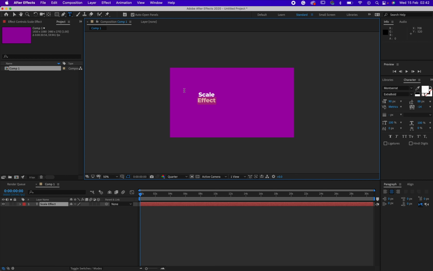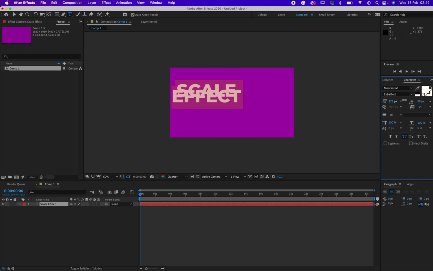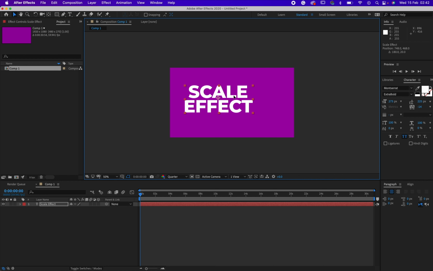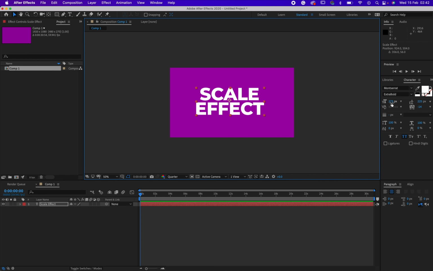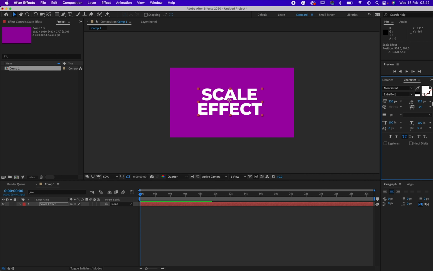Scale effect. Yeah, so that's good. But I want it to be in capital letters, so let's change it to capital letters and increase the size. You can increase the size here. Yeah, so you can also give it a space. You can give it a kerning space. I think that's cool by me. Let's bring it to the center. Let's reduce the size a little bit with the kerning. Yeah, I think that's good.